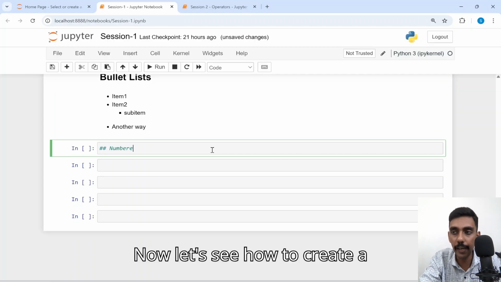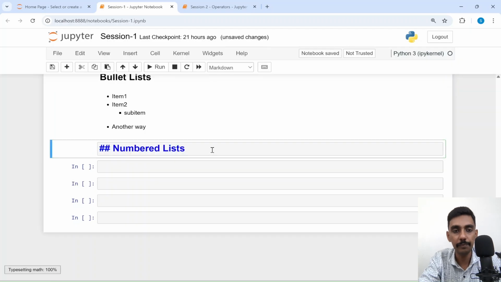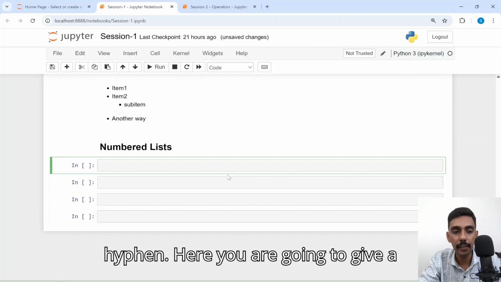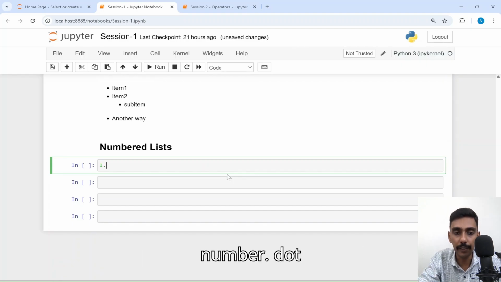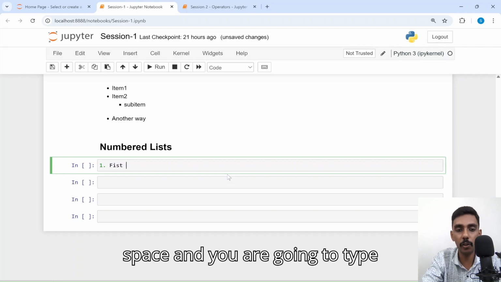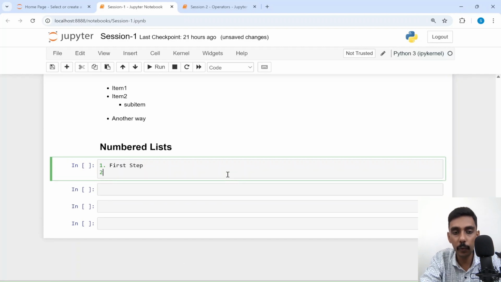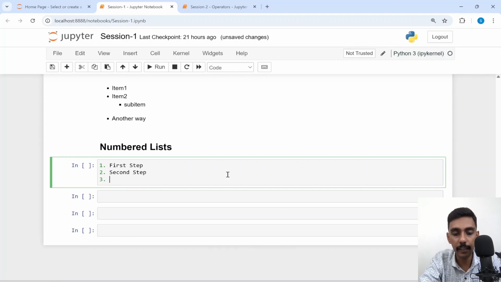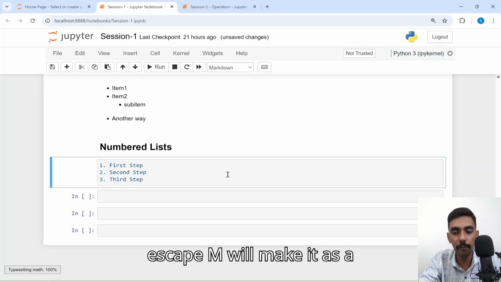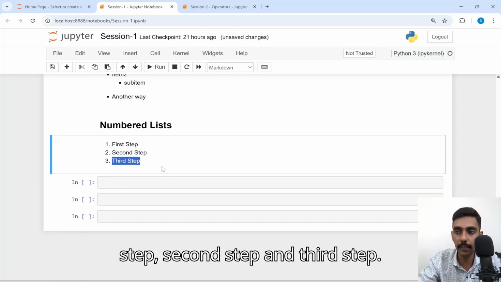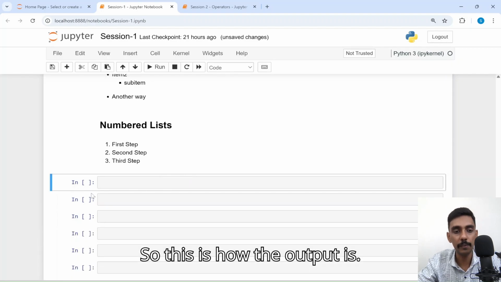Now let's see how to create a numbered list. In a similar way to how you gave a hyphen, here you are going to give a number, dot, space, and type something. For example, 1 dot first step, 2 dot second step, 3 dot third step. Escape, M will make it a markdown. Therefore, you can see first step, second step, and third step. So this is how the output is.